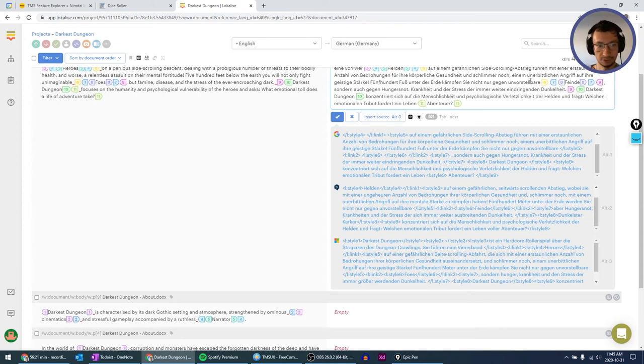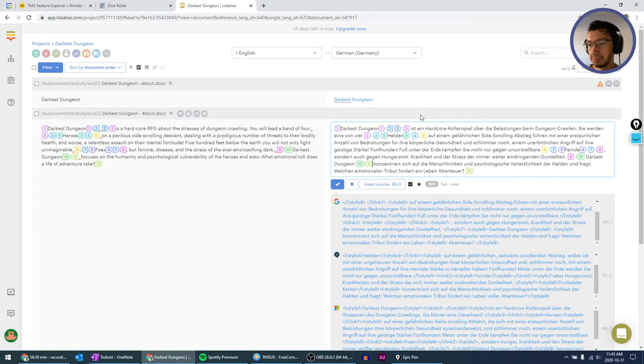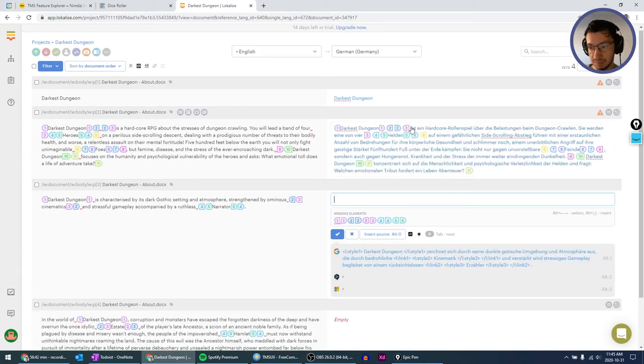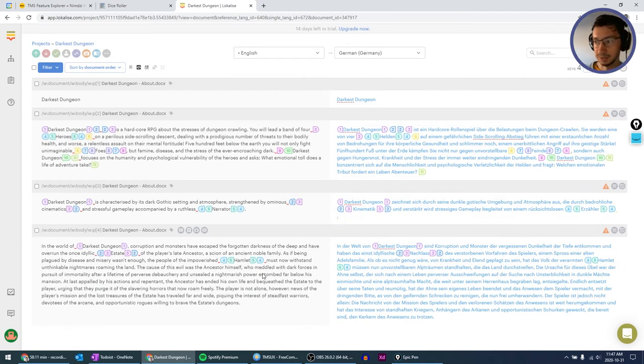Darkest Dungeon focuses on Abenteuer. Why do we have Abenteuer here? That's weird. The tags are so bad. Or whatever this is. Bruh. It hurts me. It's characterized. Maybe I should try a different engine. Darkest Dungeon, Technik Durch. Okay, that's it.